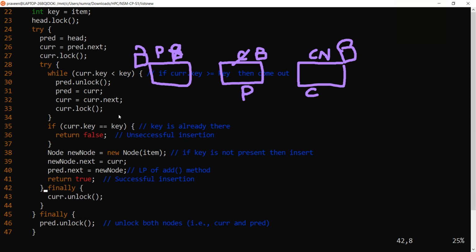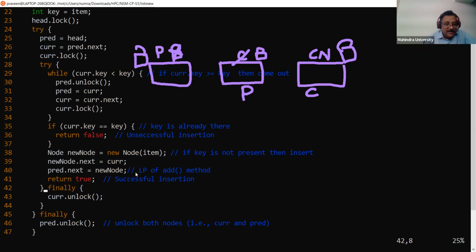Yes, sir. Next one. Here, when you look at this particular statement, line number 40, I put a comment for that line: LP of add method. That is the linearization point of that particular add method. Linearization point means when that particular thread updates predecessor.next equal to new node, that new node is part of the list.